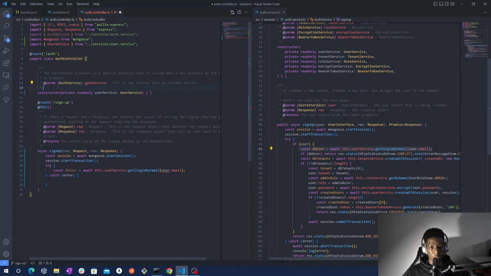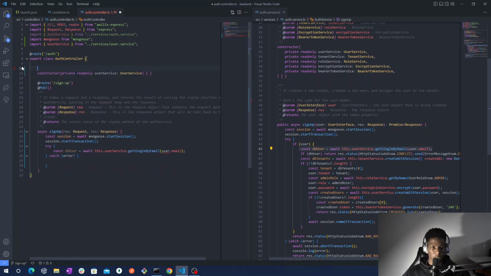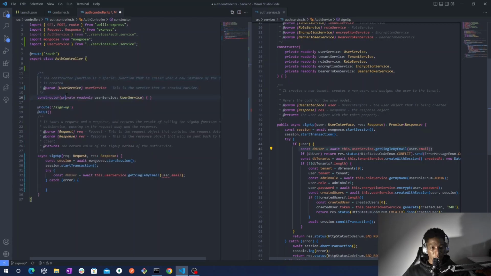So to make everything easier, I will just regenerate the comment again using the tool I showed you earlier. That's it. And now we will use the user service and get a single user using an email. To get the email, we will just get the user from the body.